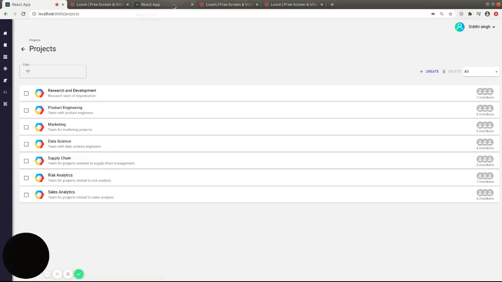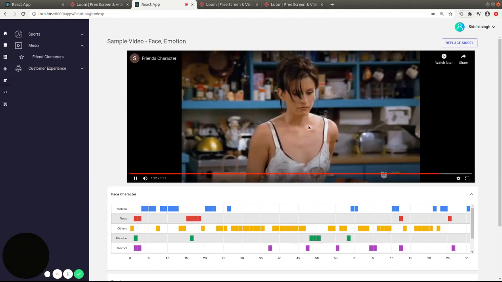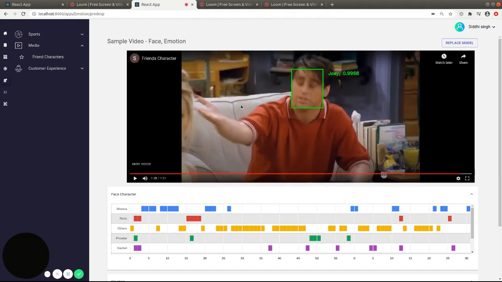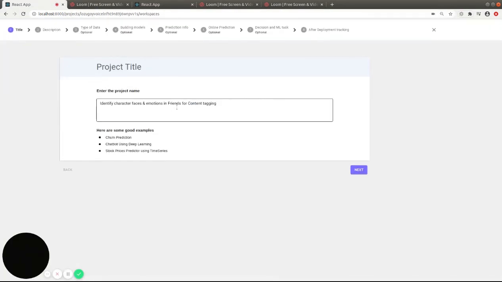on 5Serene platform. Before we do that, let me give a spoiler alert of what we're going to build. A deep learning application to identify emotions and characters in a friend's video. These kind of applications are used by OTT providers to tag content data at scale. Now let me show you the creation process of this application. So let's see how we can build and deploy such application.